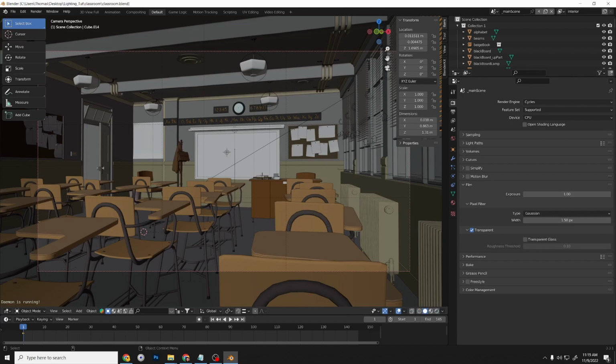So I might do another tutorial on lighting setup, but this one's mostly going to be towards shot lighting with a little bit of lighting setup mixed in.